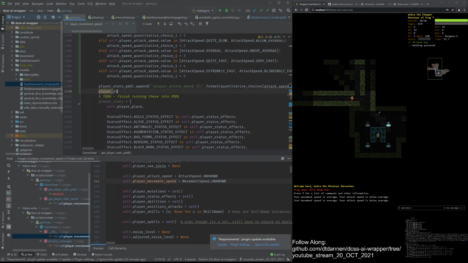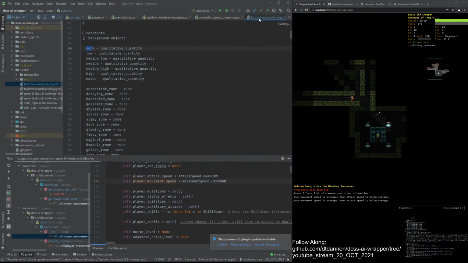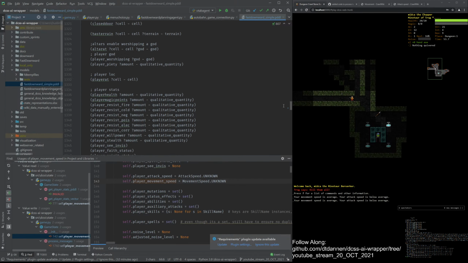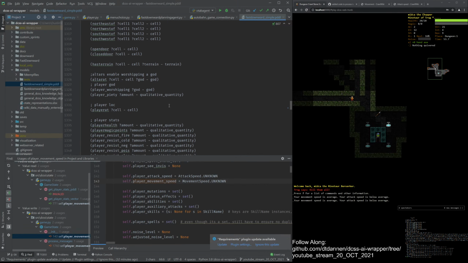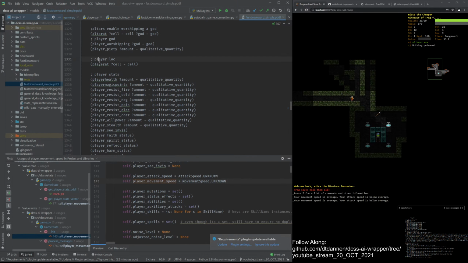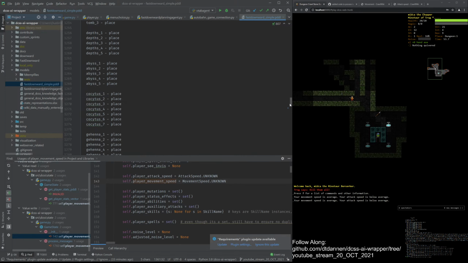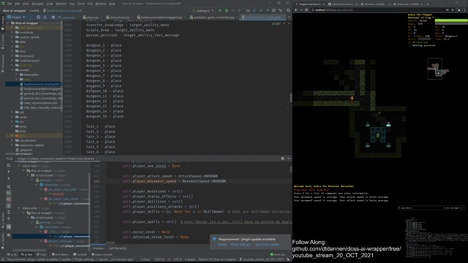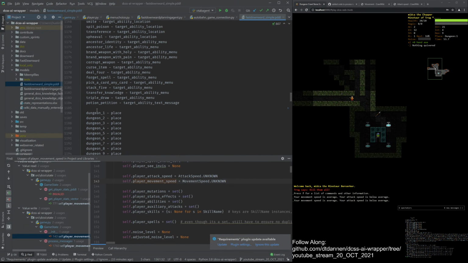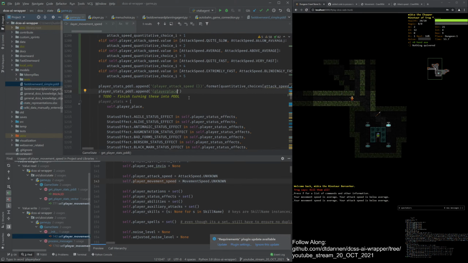Player stats PDDL dot append player place. How do we have it in the planning model? We need to go down to the predicates. Player add as a cell. Just have player place, and place is a place here. And down here we have places: lair, dungeon. So we're getting this right now. So this should be simple.